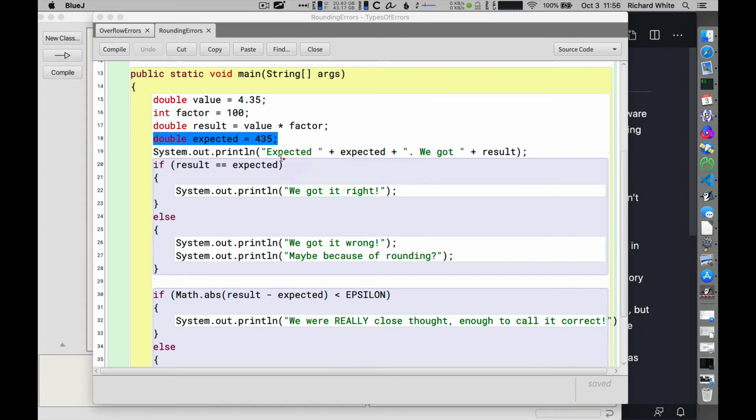When we run this, I'm going to say we expected to see, and then over here, we're printing out expected, which is that 435. We got, and it's going to actually print out the result that we got. And of course, we're expecting 435, but I'm anticipating that there's going to be an issue. That's why we chose this for this example. And here's the trick.